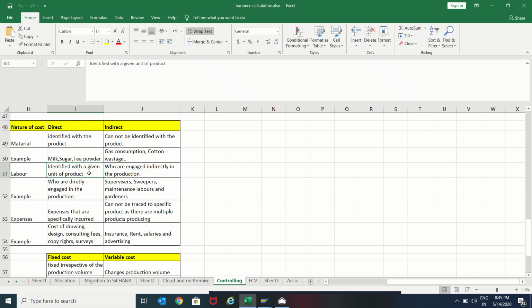And even labor: the labor who is directly engaged in the production of a material, we call direct labor. Indirect labor are other laborers who work indirectly, impacting the production of a finished material, like supervisors, sweepers, maintenance laborers, and gardeners.